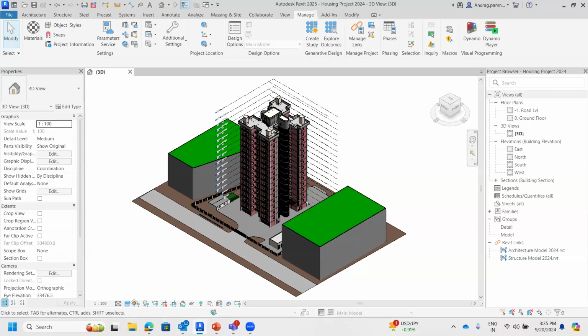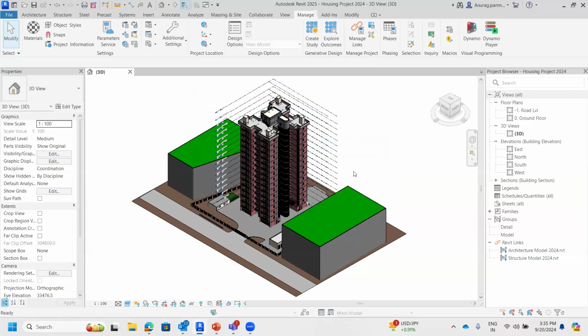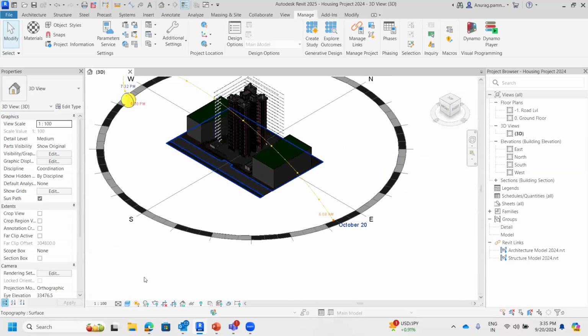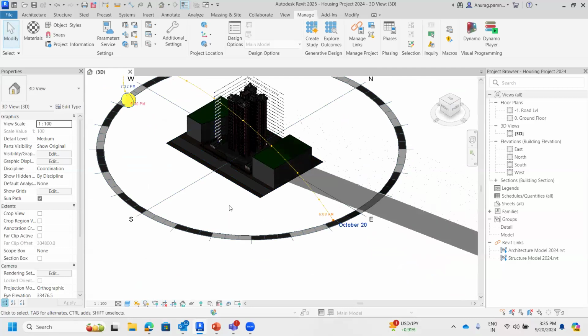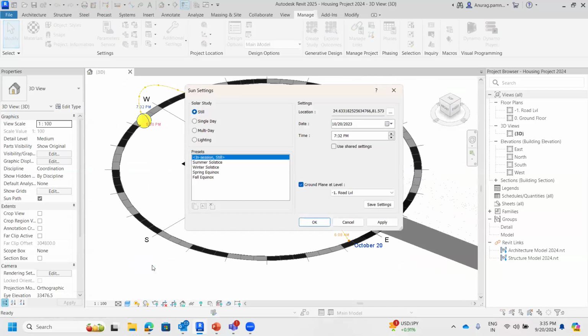Right. Then the second part of it is I need to turn on my sun path location according to the specified design date and time. And then I can also turn on my shadows. Right. And now moving on to the particular sun settings.